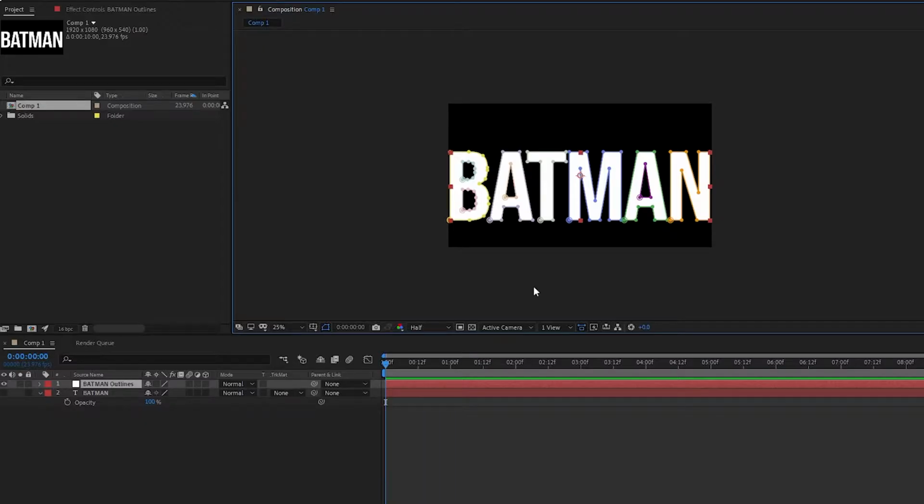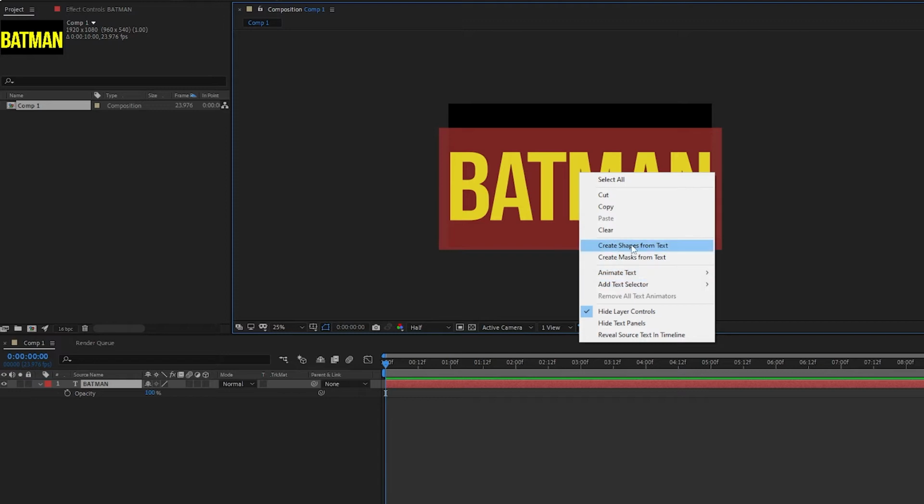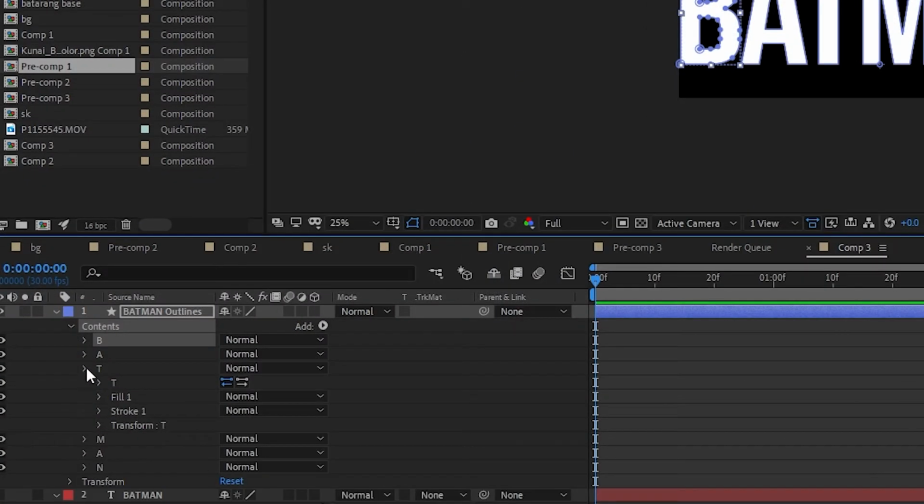Now right click on your text layer, go to create and click on create shapes with text layer. Now this will give you a new layer with all your text converted into separate shape layers, and each shape layer will have its own path. Now you can click on the stopwatch on the path property of your shape layer and animate your shapes as it is done in the trailer.